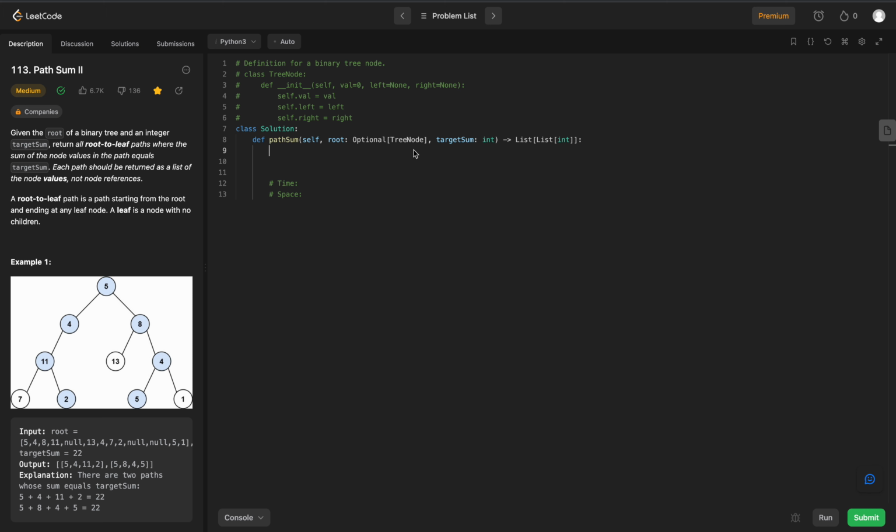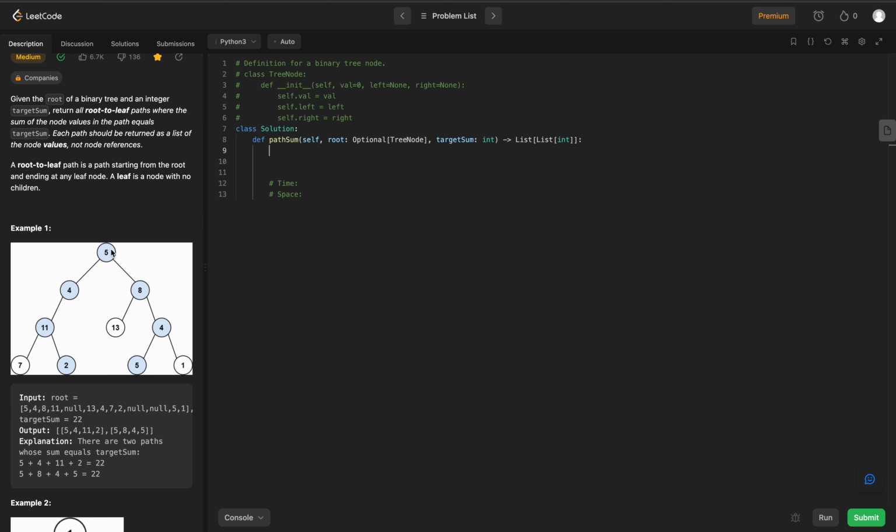Each path should be returned as a list of node values, not node references. And they define a root to leaf path as a path starting from the root and ending at any leaf node, where a leaf node has no children. So if we take a look at example 1, we can see there are two paths from the root all the way down to a leaf node, right, which equal the target sum of 22.